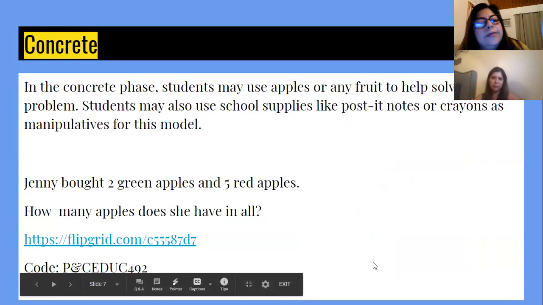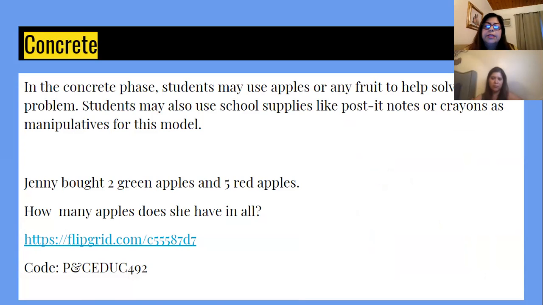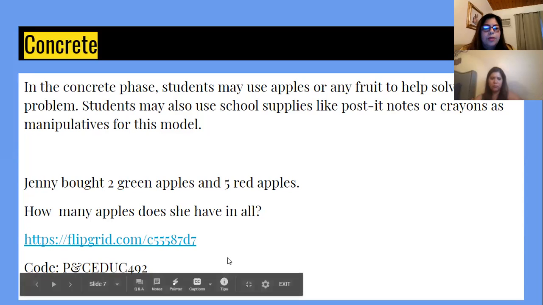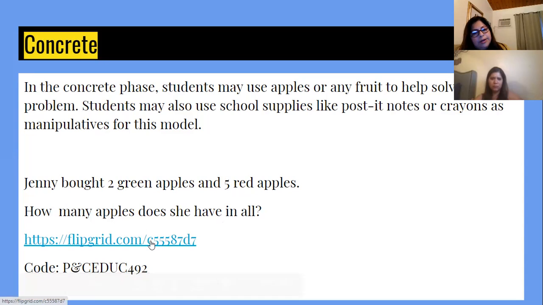In the concrete phase, students may use apples or any type of fruit to help solve the problem. Students may also use school supplies like Post-it notes or any manipulatives for this model. We have the word problem here. Jenny bought 2 green apples and 5 red apples. How many apples does she have in all? We invite you to use the Flipgrid right here and try it for yourself.